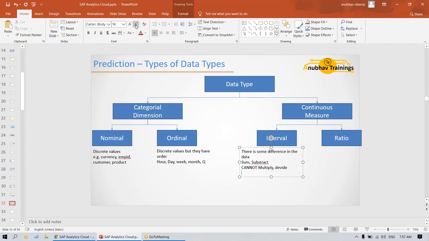Okay. Interval data is something which has no true zero. This is called interval data. It doesn't have a true zero. For example, temperature. Temperature starts with, let's say, -10 degrees, -5 degrees, 0 degrees, 5 degrees, 10 degrees. Do you think zero is a true zero in temperature?